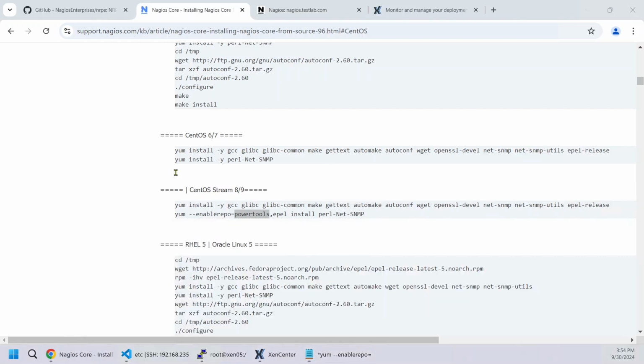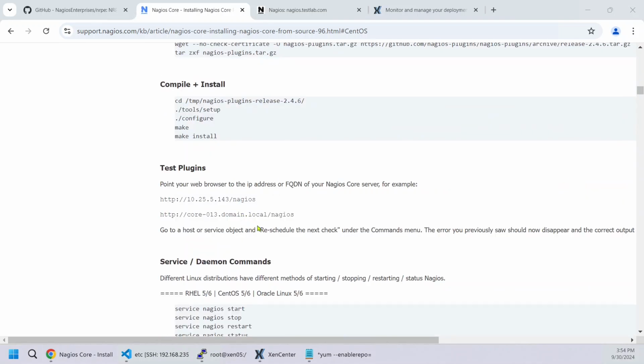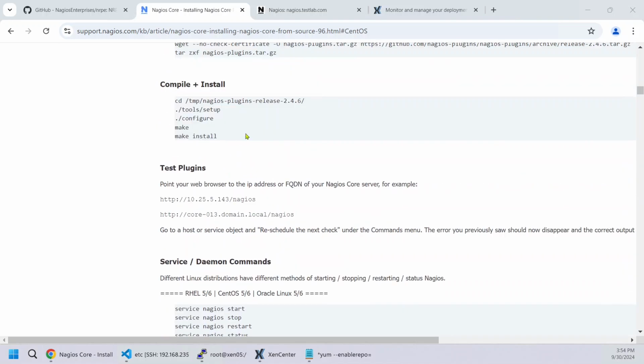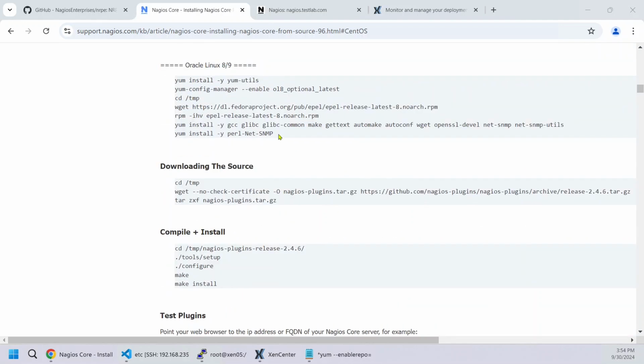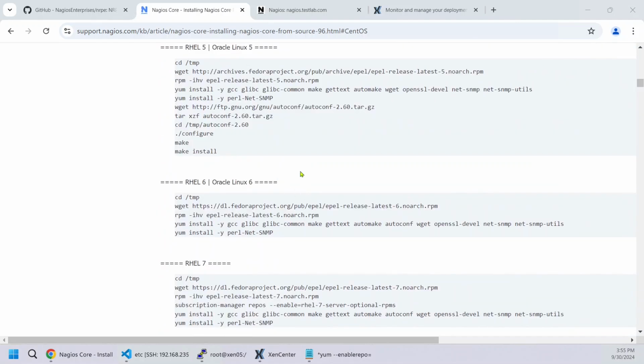Okay, so this was the part for Nagios. Everything here is checked by me, so everything works. Of course, they are talking here about older versions. I went to the links and I downloaded the latest. So I did not use the versions that are used here in this article.